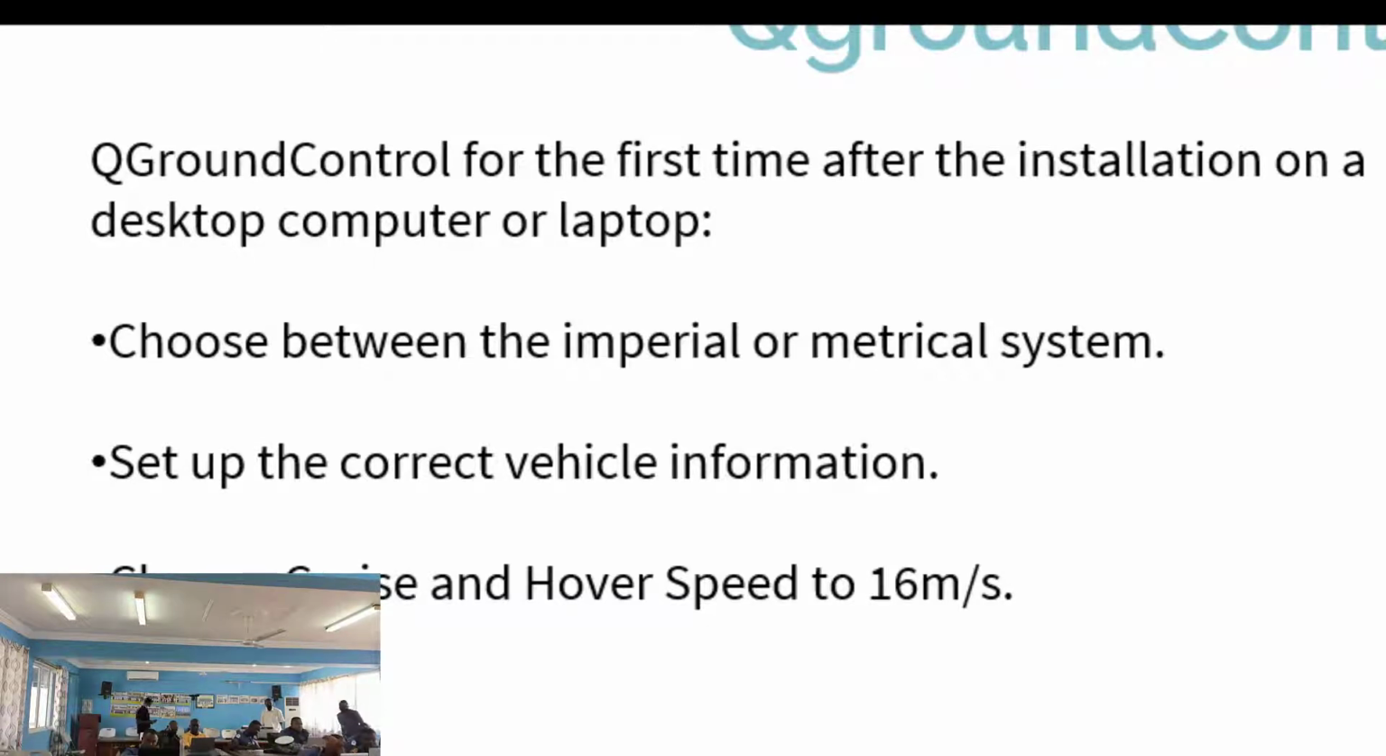The cruise speed and the hover speed of the aircraft is 16 meters per second. Please do not change this. This is what the manufacturer has set it to. But when we start operating on the controller, you can use the knobs to increase the speed. So we keep it at 16 meters per second.